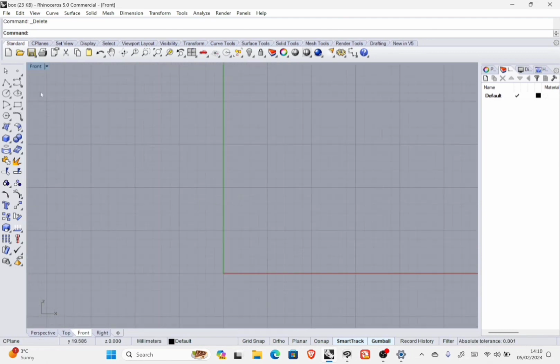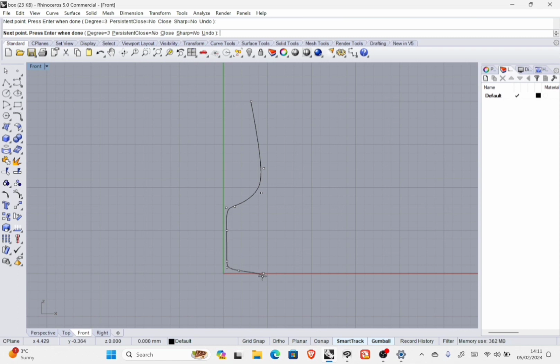So in our front view, we select our control point curve, and then we draw the edge of our wine glass. This time I'm not using the reference image. So again, you don't have to stop when you get here, you have to continue with the drawing.